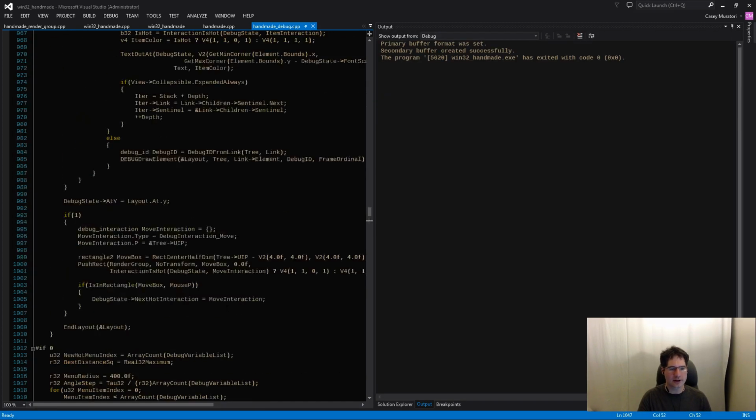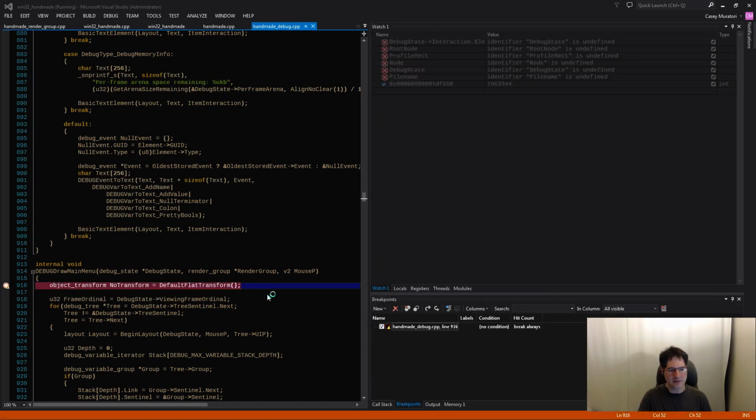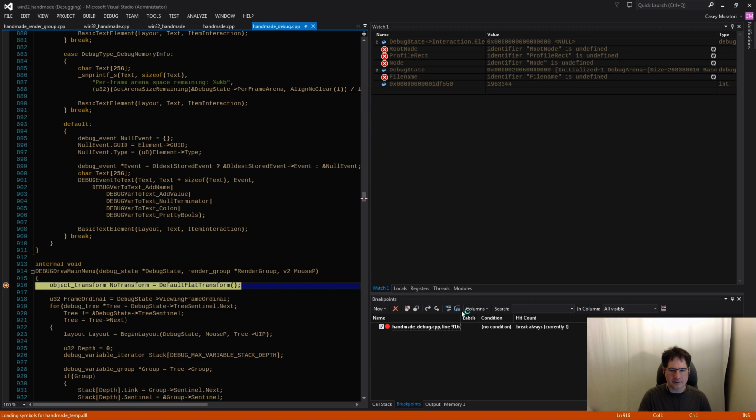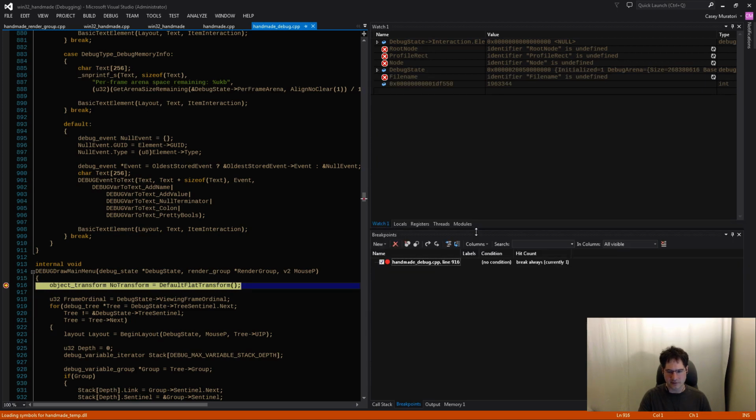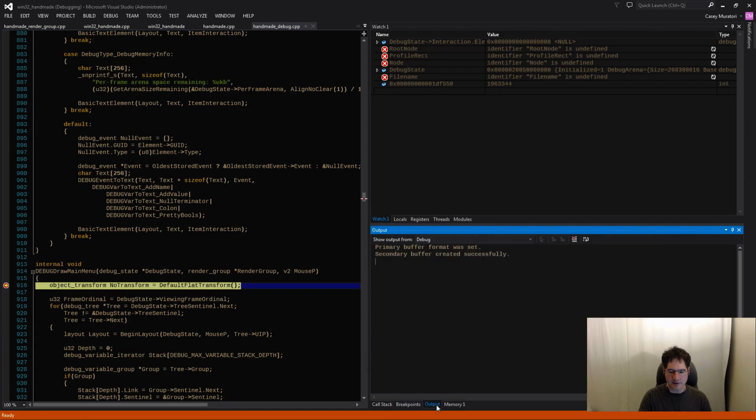So let's talk about viewing things. Once I'm into the program, what you see on Handmade here is very similar to the way that I typically will debug in general. So I typically do have basically exactly what you see here.